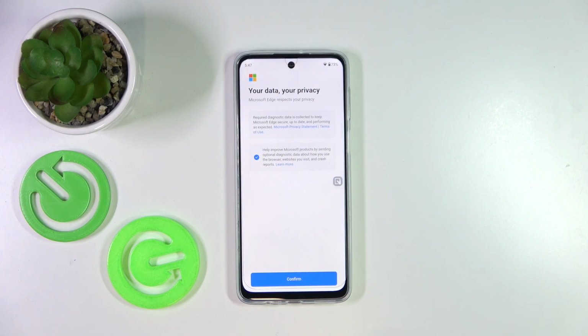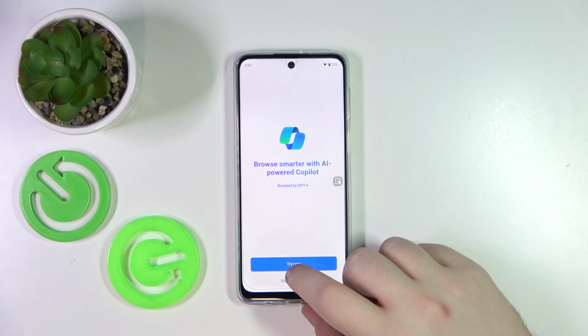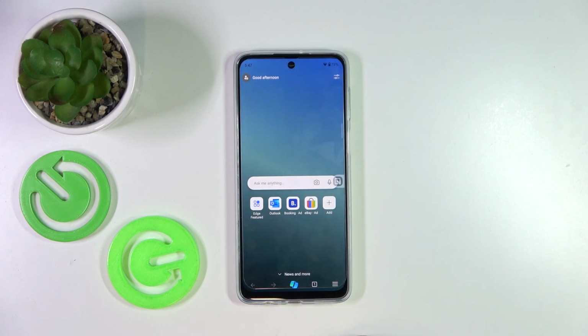And here you can confirm your data and privacy settings. Now you can try out Copilot, or you can just click start browsing. And your Microsoft Edge is now installed and ready to use.